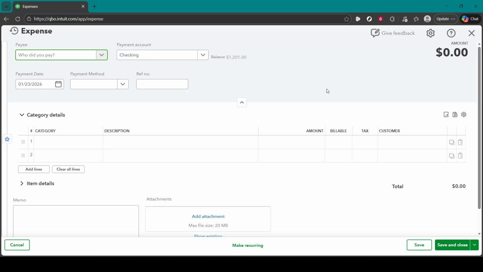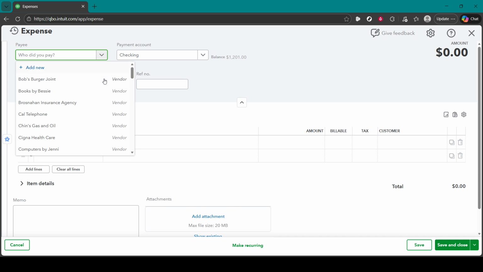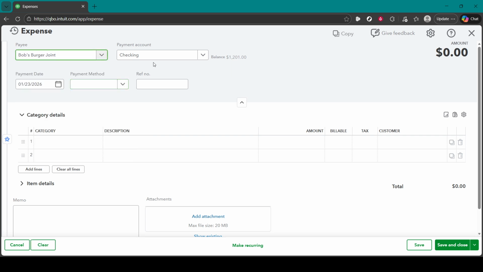Now it's time to fill in the details. Pick the payee. This could be a vendor or the person you reimbursed internally. Choose the payment account, such as the bank or credit card you used, and set the payment date and payment method. If you have a receipt number, you can add it to the reference field for easier tracking.